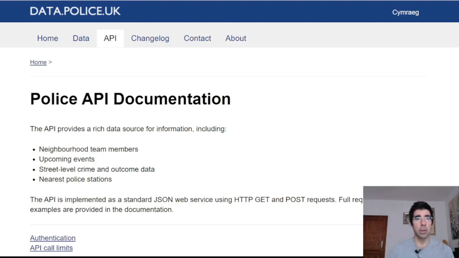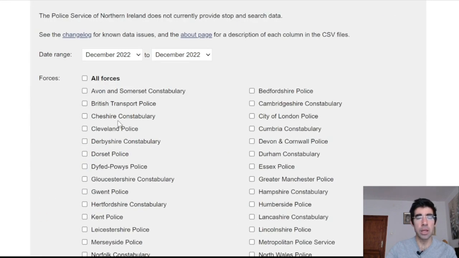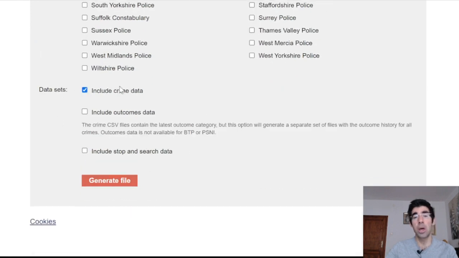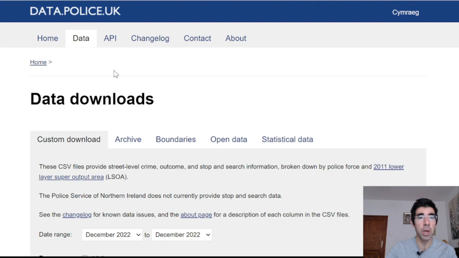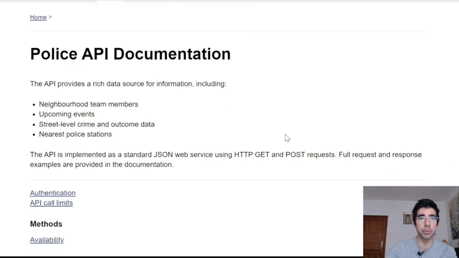This is the website that has all the police data. I'm going to provide the link in the description, don't worry about that. So you can see under the data tab, you can download the dataset using all these drop-down menus and click here and select which crime data you want from which police station, and it generates a file and you can download it and play around. However, after all, we are data engineers, so we are going to use the API.